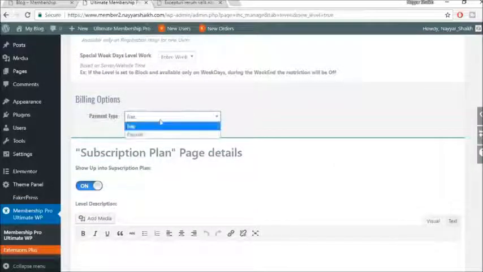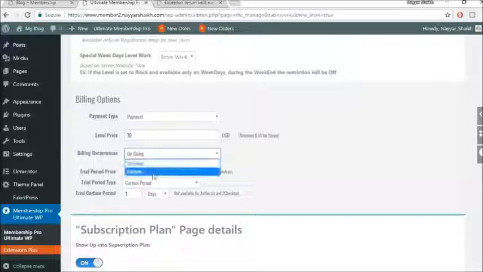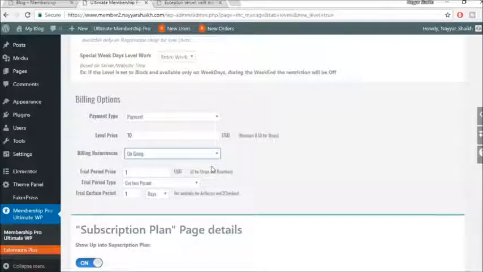Now from the billing option, you can select payment, and here you have different options. For example, level price. So we want to price it at $10 because the one-time payment is $100. So we want to set this monthly payment to $10. Now billing cycle, ongoing or limited. If you select limited, limited to how many months, or limited to how many payments, and so on. If you want to provide only a trial period, and so on. Okay, so we'll select ongoing because this is a recurring plan, and every month he will have to renew the plan.